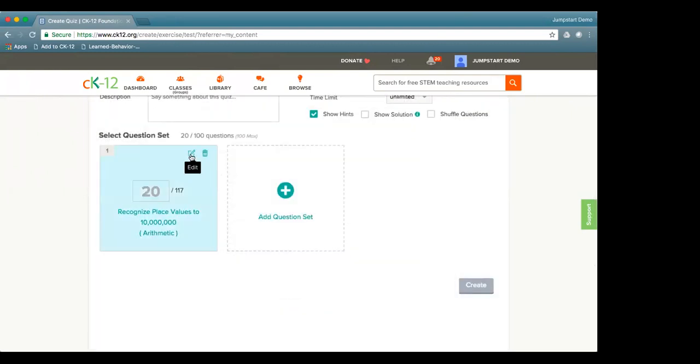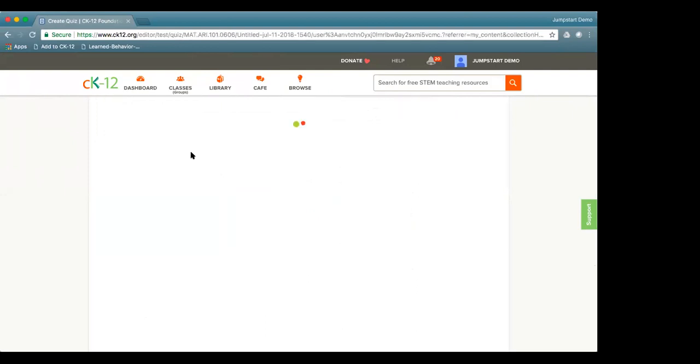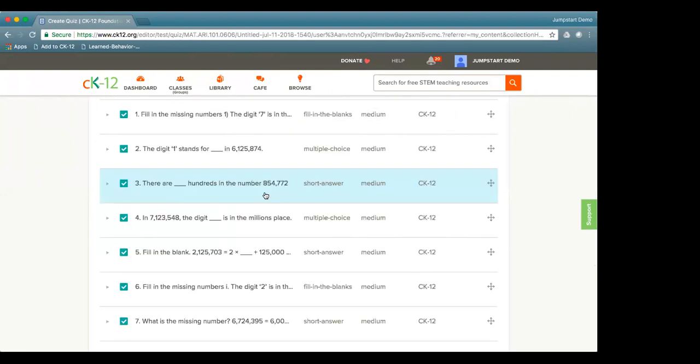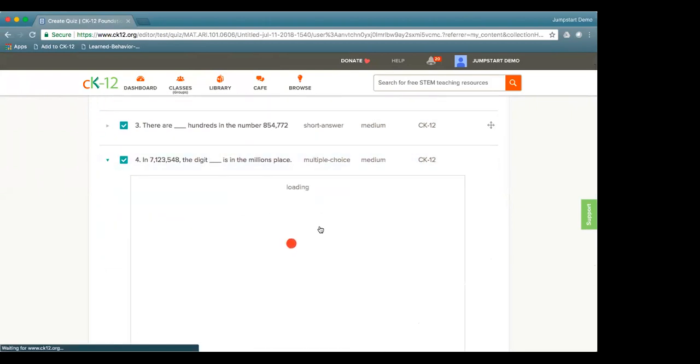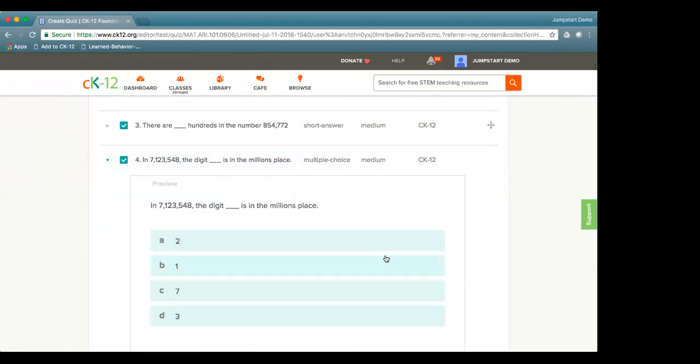Select a concept. If I'm creating a piece, let me find a multiple choice question. So right here, this is a multiple choice question. There is one answer. All of the incorrect answers are what we call distractors.